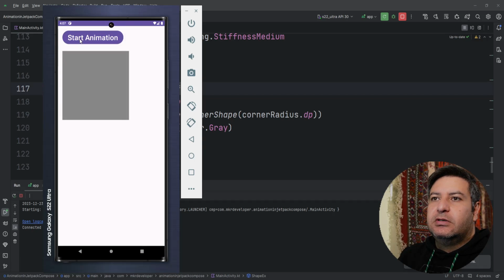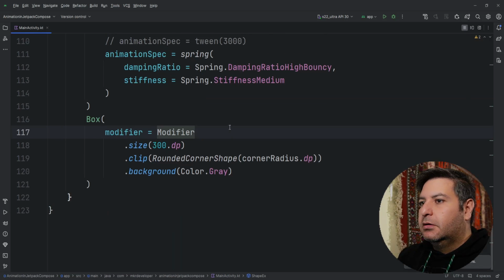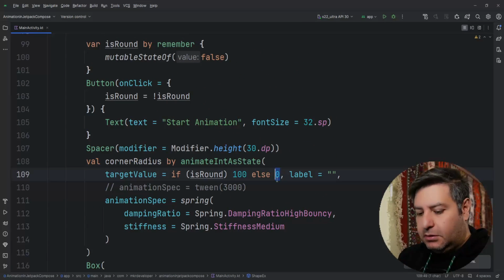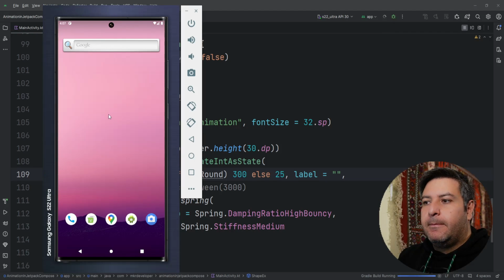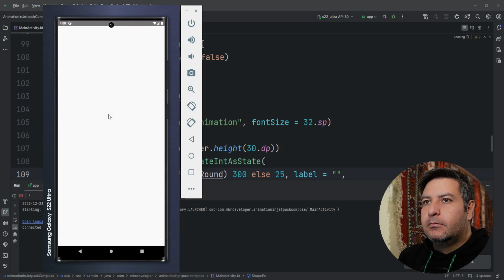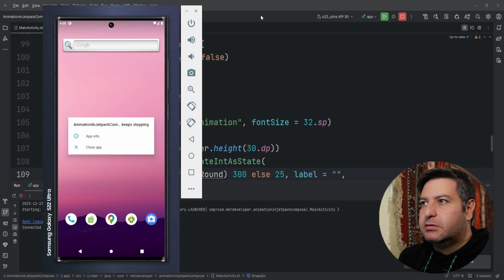Okay, from 0 dp to 100 dp, and again it crashed. Let's change it to maybe 25, and this one to 300. Okay, it crashed.